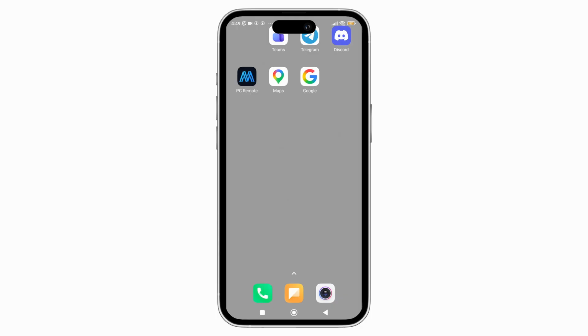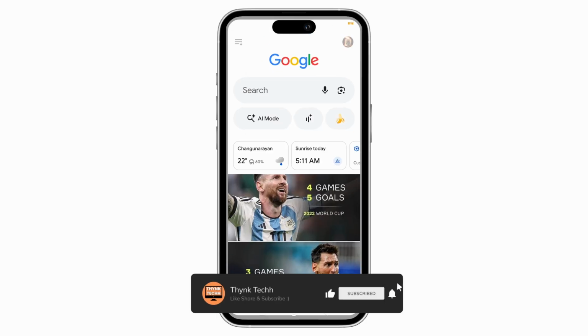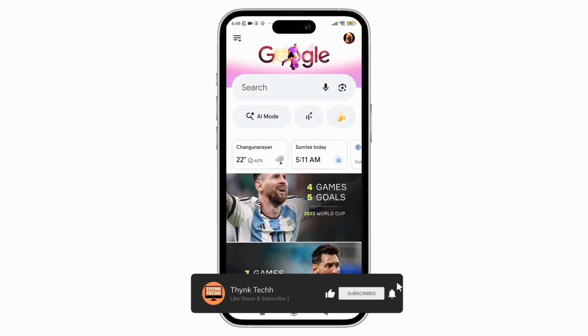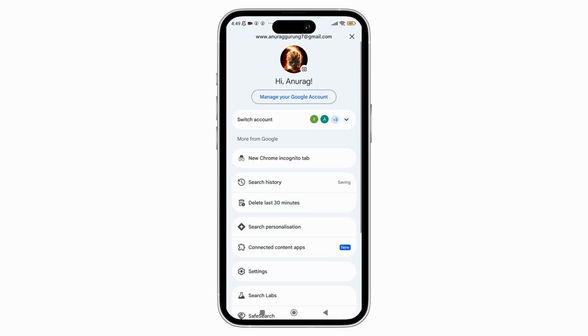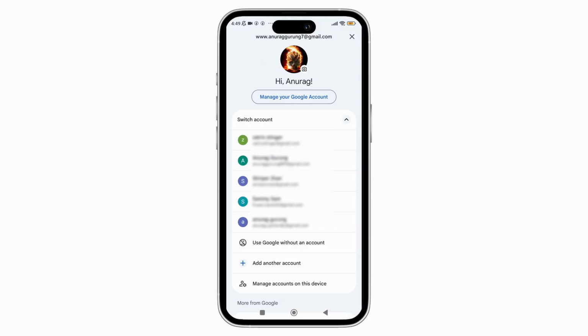So here, first thing first, open the Google app on your phone. And now here, once you're inside the app, just tap on the profile icon shown in the top right corner of the screen. And now here, once you see the interface like this, just tap on the option labeled as switch account. And now here, once you tap on it, a drop down menu will appear. In that menu, you will see a list of all the Google accounts that are included in your device.